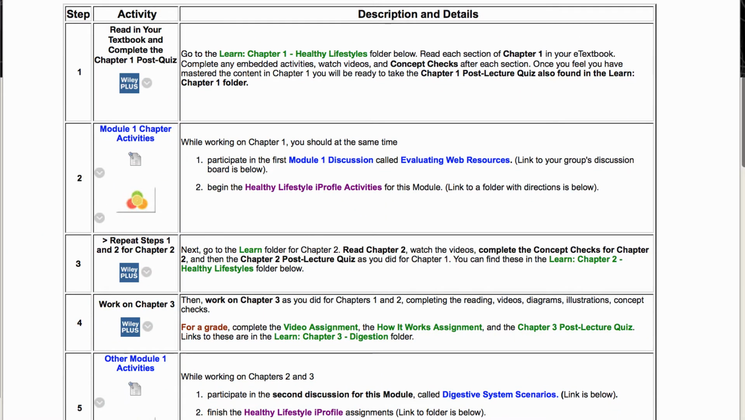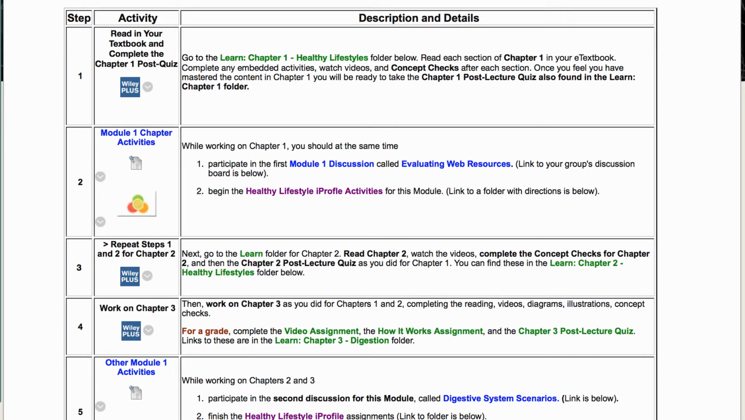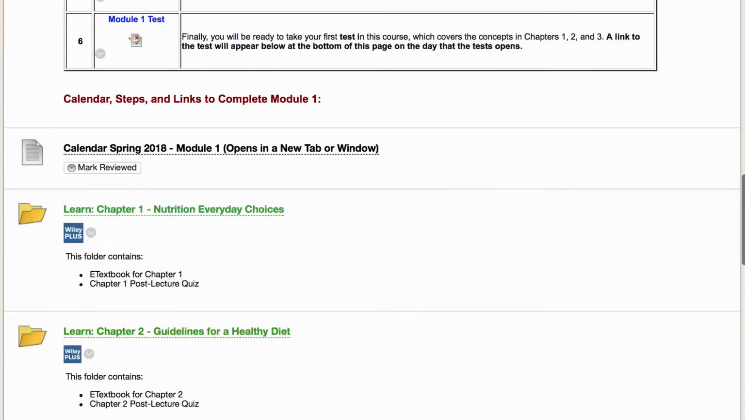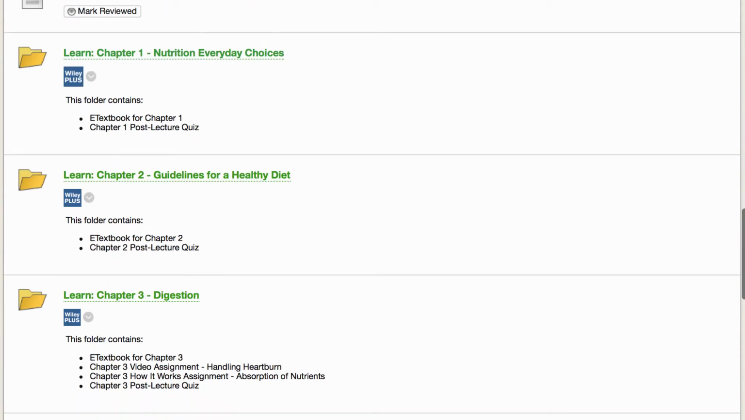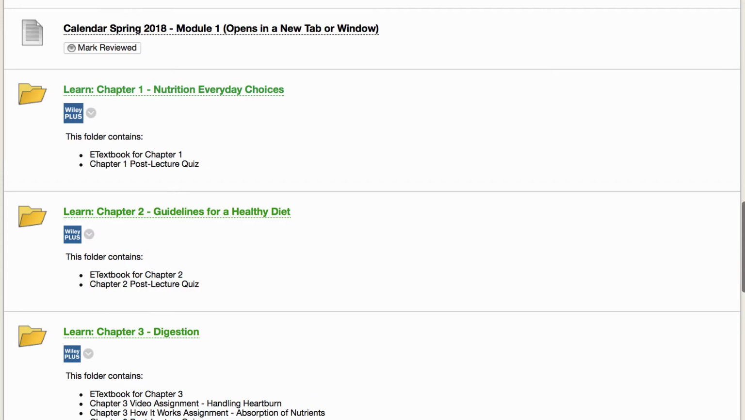So what you're going to see is that there are going to be folders for each chapter in the course, and the folders will get you into the Wiley Plus activities for those chapters. So there's one for chapter 1, another one for chapter 2, and another one for chapter 3. So the first set of folders you'll see are here, 1, 2, and 3 for each of the 3 chapters.